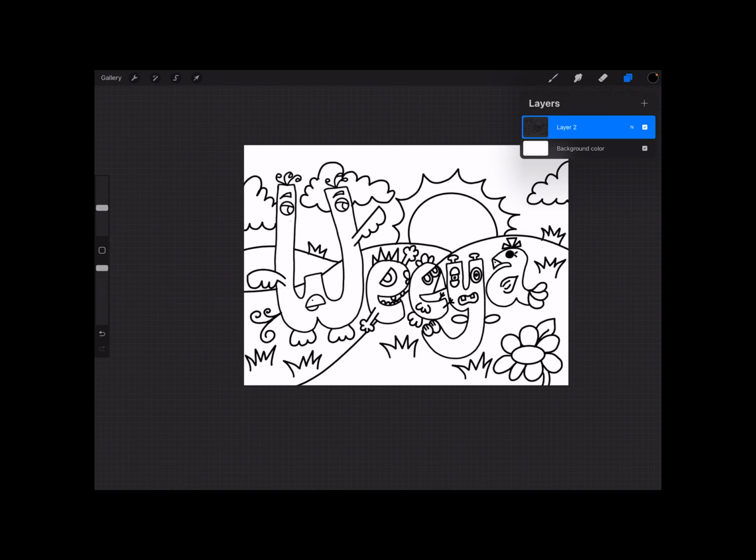So now this is my drawing, so I'm going to title it drawing. I'm going to tap on the blue line there, tap rename. I'm going to scribble over the original name, and I'm going to put drawing, because when we go to start adding color, we don't ever want to add color to our drawing layer.